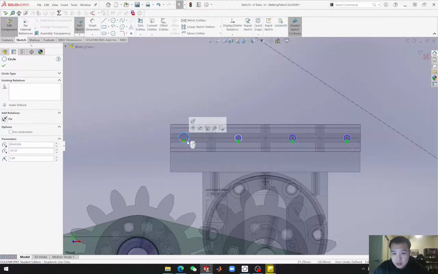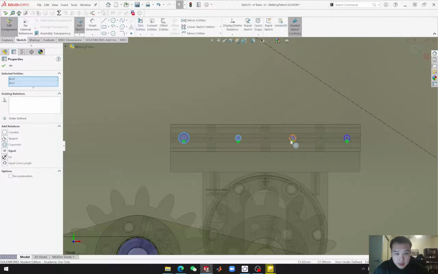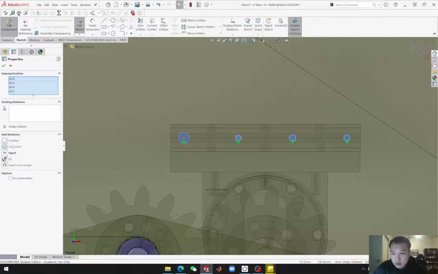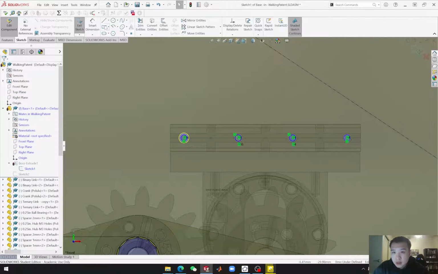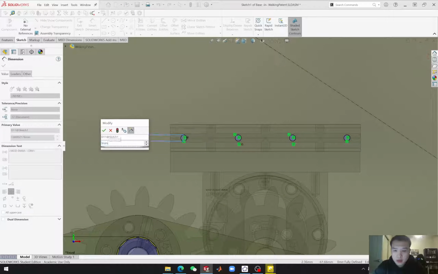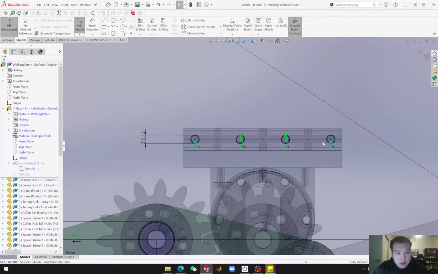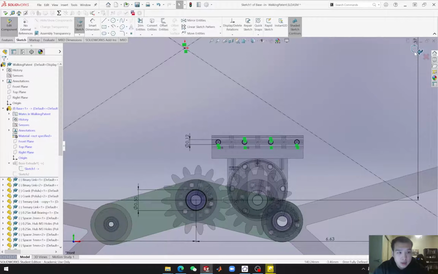Okay, so this is 1.5 millimeters, and then select all of them, choose equal. Okay, and then use smart dimension to fix it. Okay, the diameter should be 3 millimeters. Okay, that looks good. And then exit.